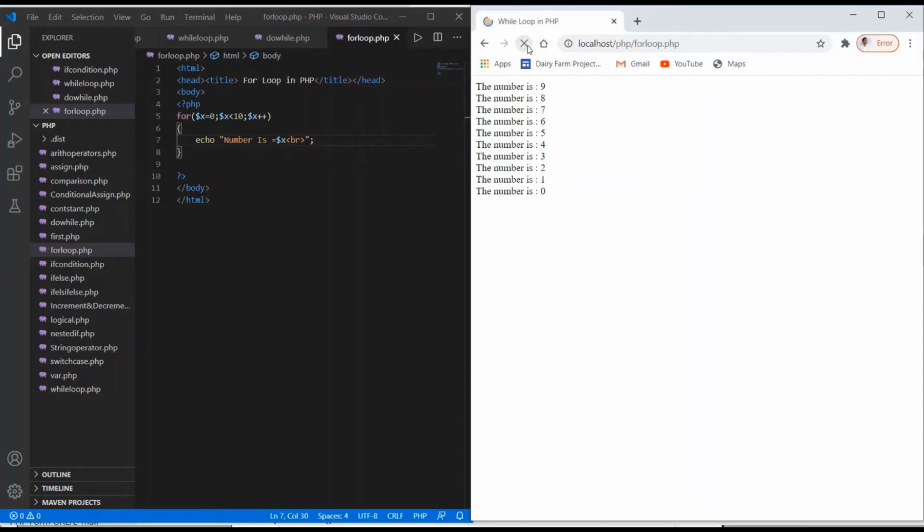So save your changes. I have already opened this file, and I'm just going to refresh it. If I refresh this, I see the result: number is equal to 0, then 1, 2, 3, 4, 5, 6, up to 9. So a total of 10 numbers are displayed over here, that is 0 to 9. So that's our output.